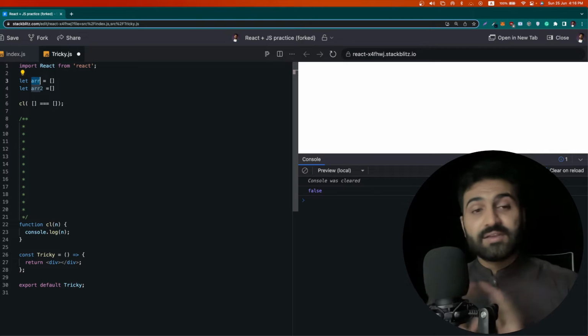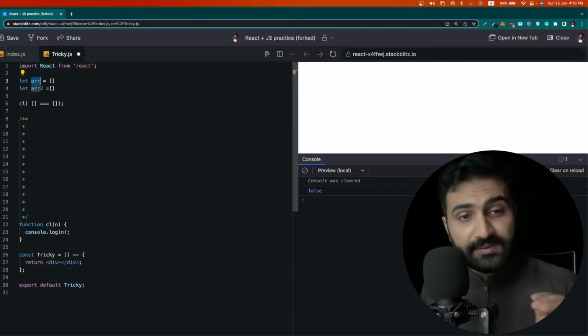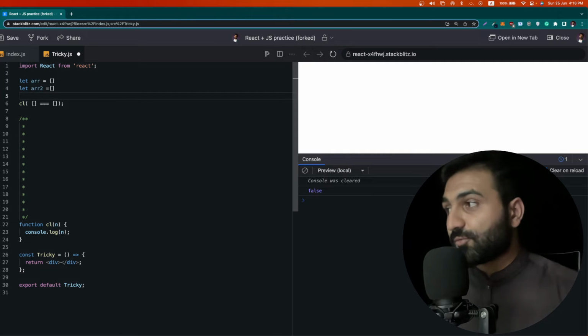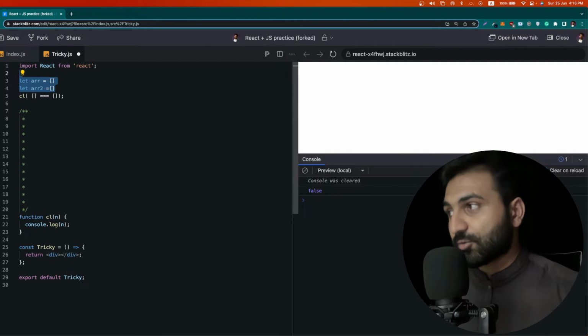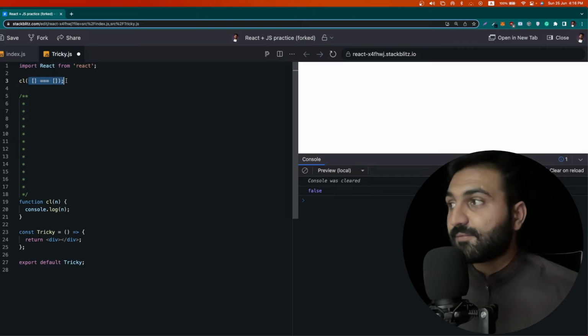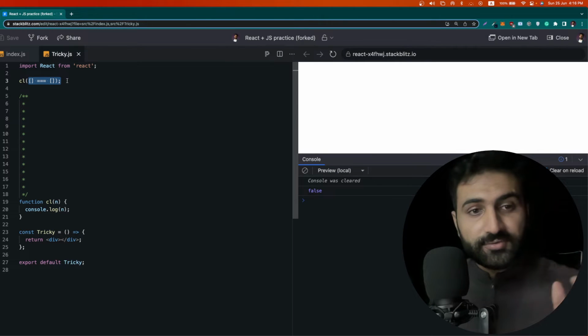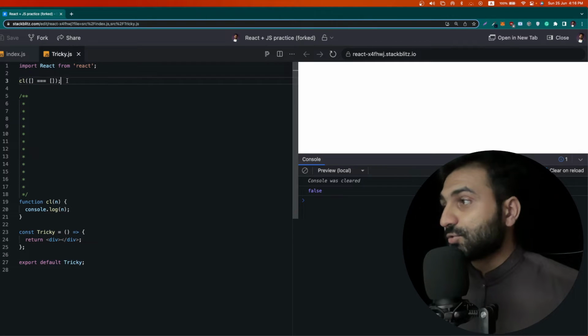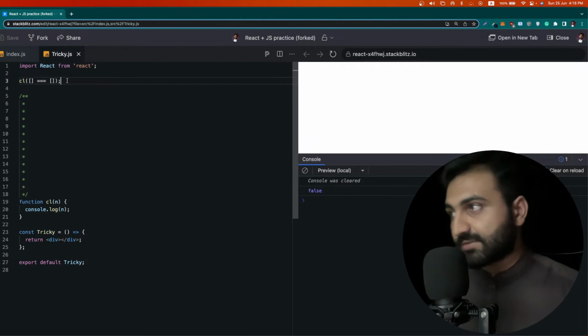So this will never ever be equal to each other. That's why, whenever you console the output, this statement will always be false. These two arrays will not be equal at all. Okay, so this is the answer to our first question.